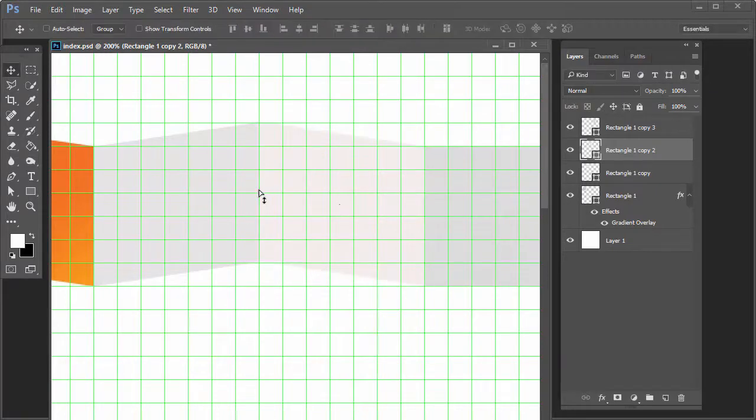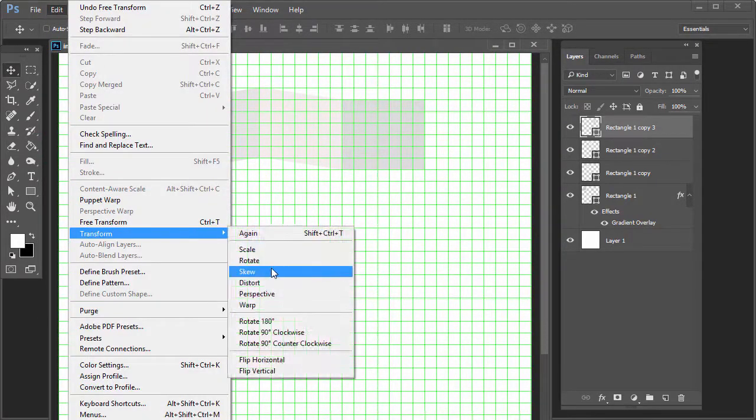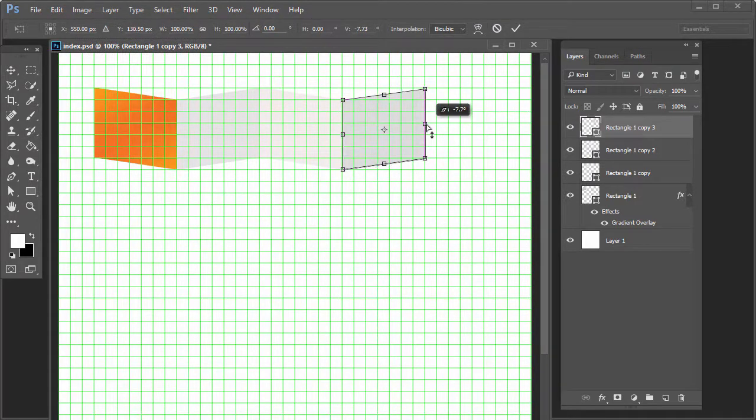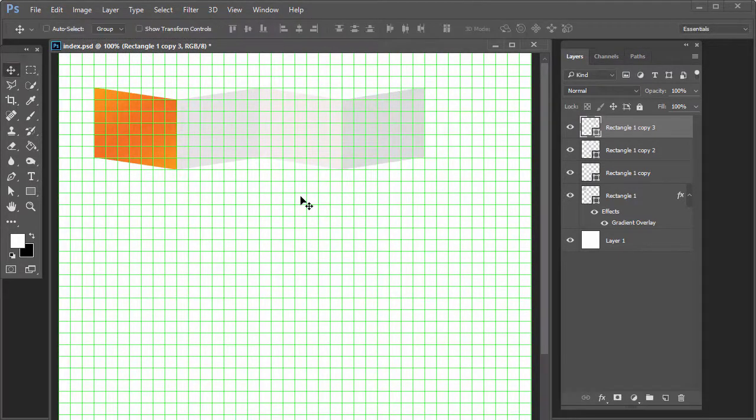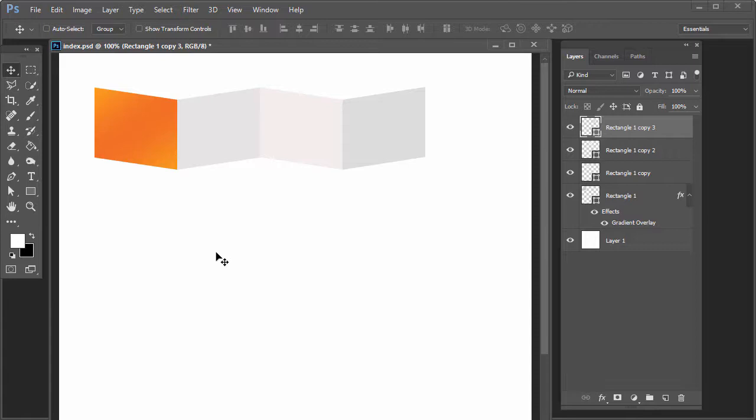Select the third box, align it, skew it like this. Now select the fourth box, skew it and align this. The upper portion of the skew will be aligned properly in one line. Now your 3D like shape is ready.